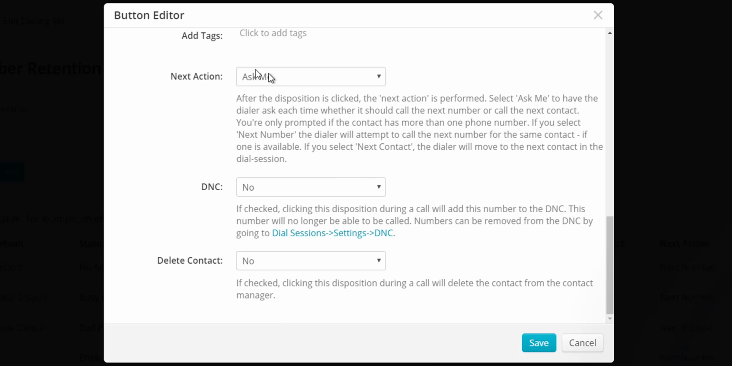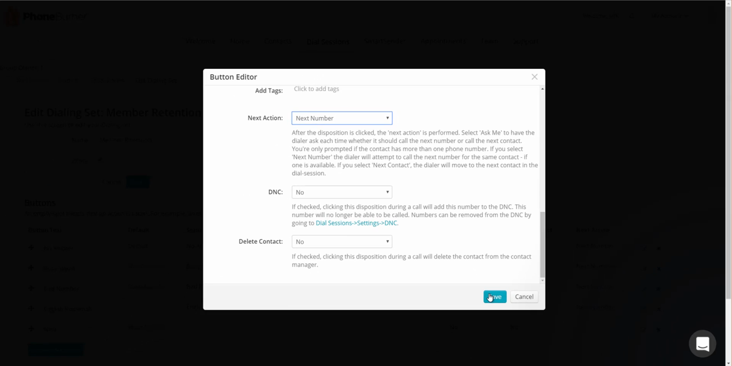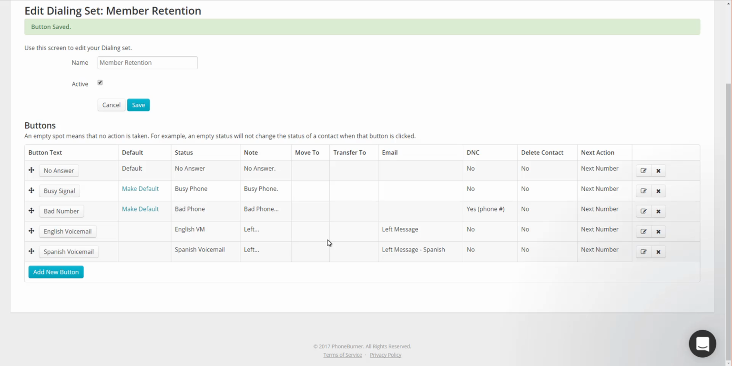Next action, I'm going to change that from ask me because I don't want the system to ask me if I should call the next contact or number. If I leave a voicemail, let's move on to the next phone number if there is one within that contact record. And then, of course, DNC and delete contact. We're going to leave those alone, and we're going to save. And now we have our two voicemail buttons created. We have our English voicemail and our Spanish voicemail.